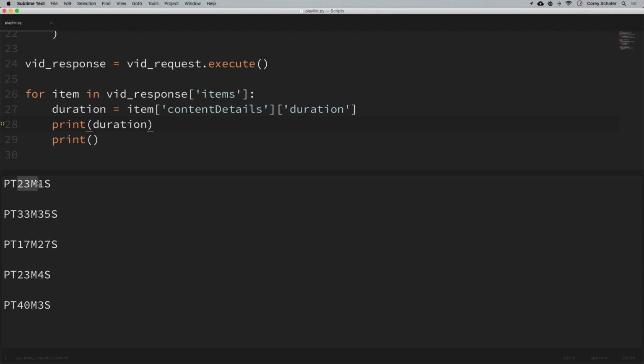So I'm assuming that that is the number of minutes. And then there is another number here followed by an S. So I'm assuming that that is the number of seconds. So we need to parse these out so that we can tally up the duration of the entire playlist.